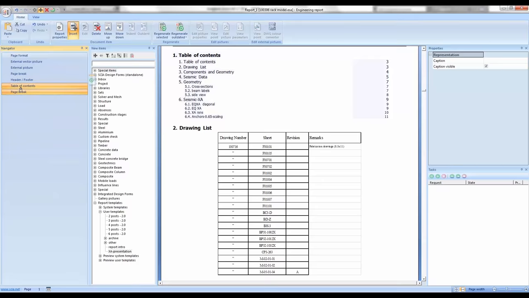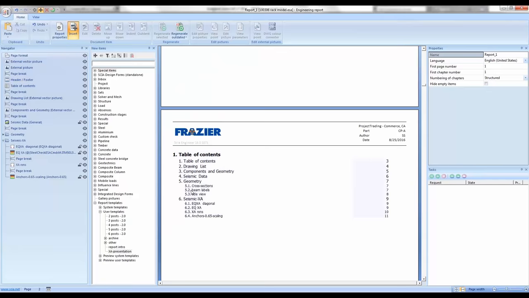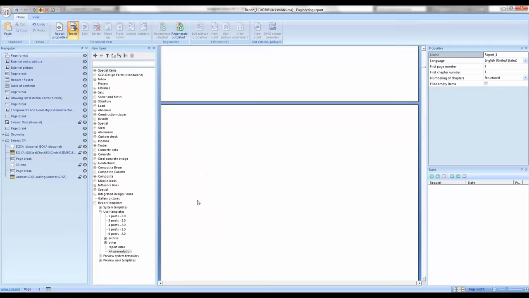cover page. Okay, so now we have a table of contents that's going to automatically know what pages are on which, and it'll take all the headings for me. I don't even need to regenerate the table. It's just automatically regenerated anytime I make a change.